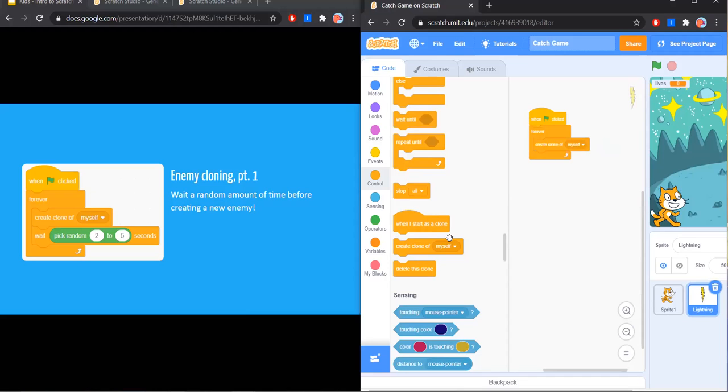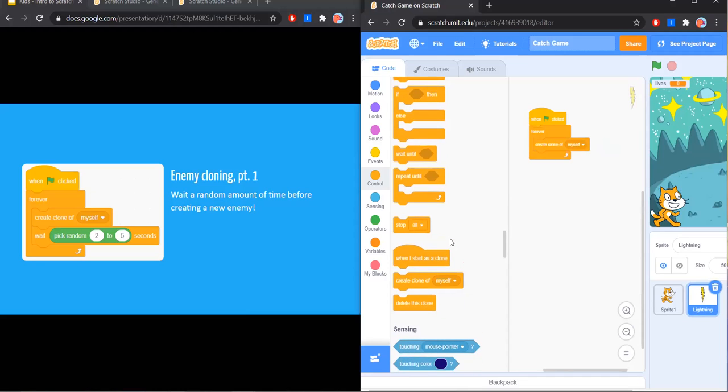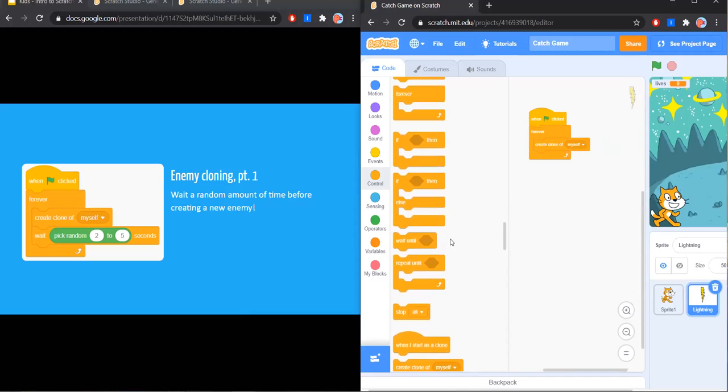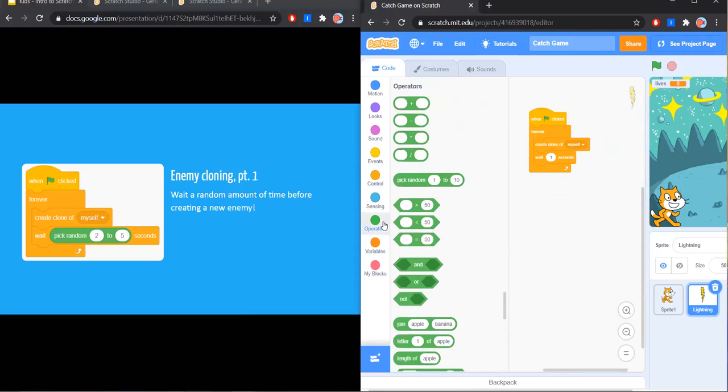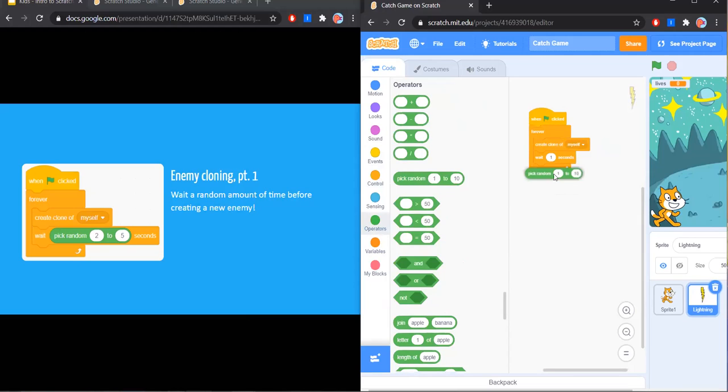And then you're going to have it wait. There should be a little blank between wait and seconds, and you can go to operators and then pick random between 2 to 5 seconds, because we don't want our lightning bolt to be coming down every 2 seconds or every 5 seconds. We want it somewhere in between, so it seems a bit more random. It's going to choose a number between 2 and 5 every time.